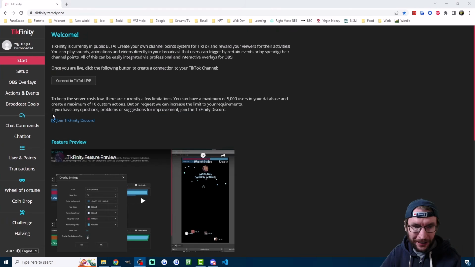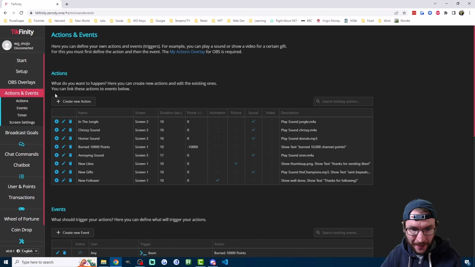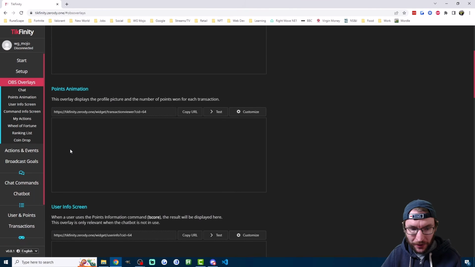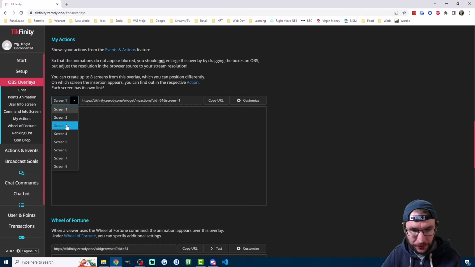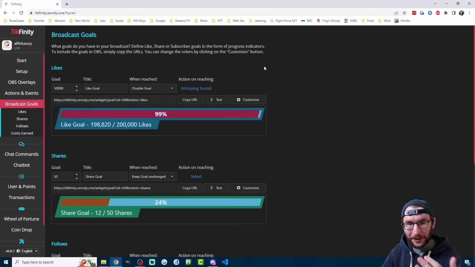To make sure the annoying sound also plays, let's click on Actions and Events. Check which screen the annoying sound is on. For me, it's on screen 3. So we go in OBS Overlays, scroll down to My Actions, and make sure screen 3 is also added to OBS, along with the like goal. So now, when the viewers hit the goal, it will play an annoying sound.